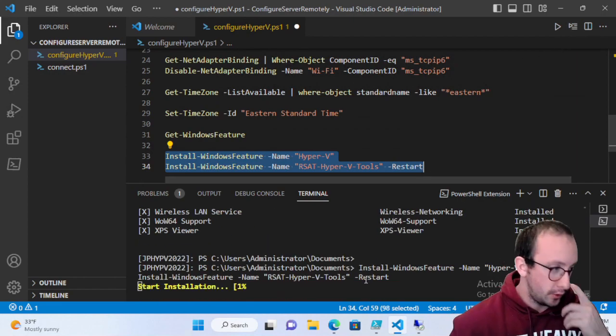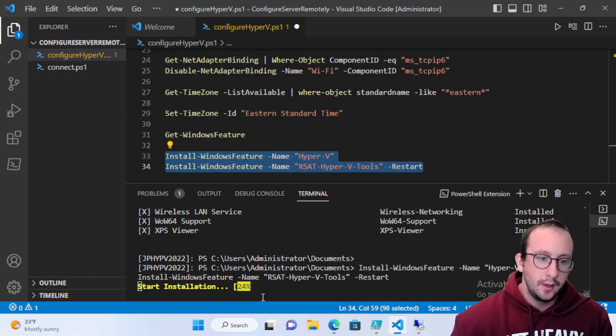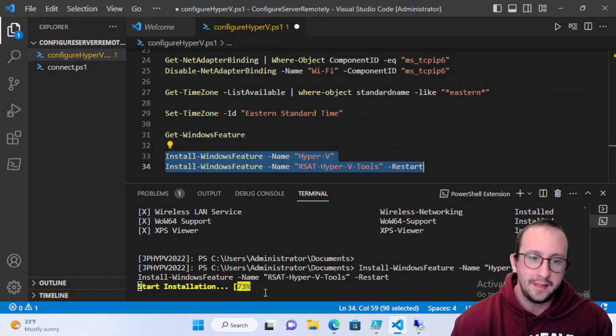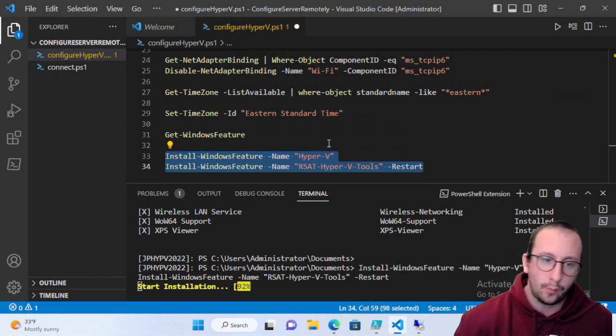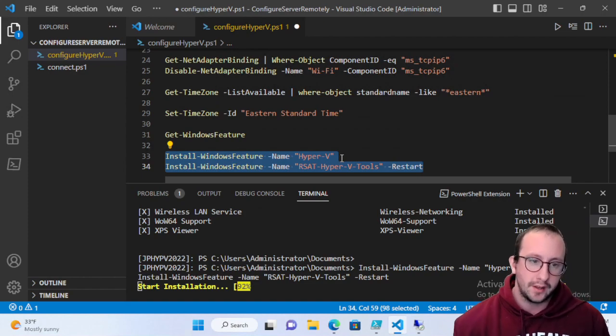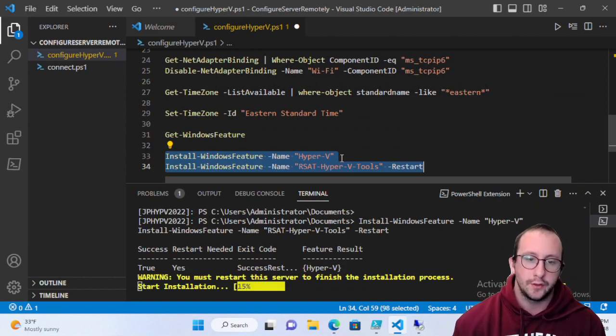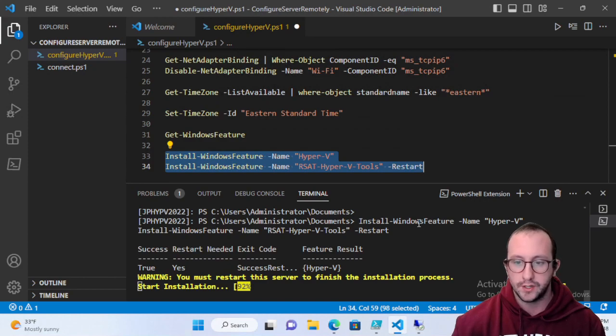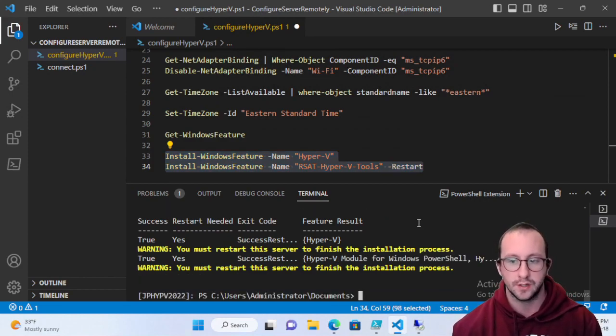Now we're going to see it start the installation. As we can see, the progress bar is just loading up the percentages here. It's going to be installing the Hyper-V and the RSAT tools. Now, if you had put the restart parameter after the first one, it would have installed the first one and then restarted the server right away. So that's why I always put the restart on the last Install-WindowsFeature. This way, if it needs to be restarted, it'll only restart at the end. So once this is all done, the server will restart because Hyper-V does require a restart.